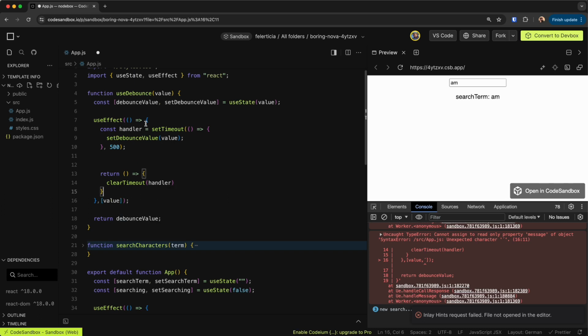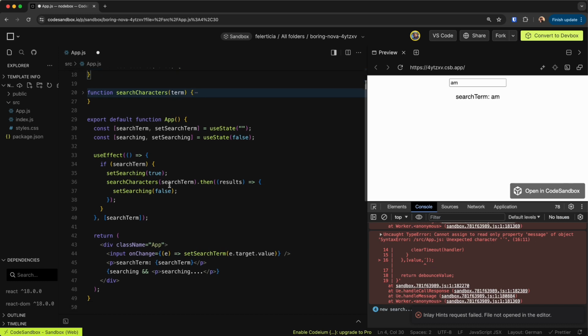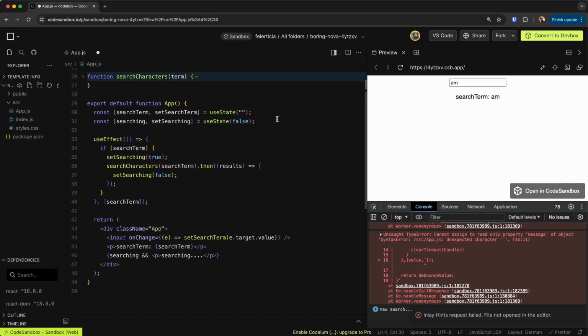Okay, so once again, we have an effect here that after some time, 500 milliseconds, would set the debounce value to the new value that has arrived. But if in the meantime the value changes again, this effect will run. It will run the return to clear out the timeout that we had beforehand, and then it would set a new timeout. So we're done with this debounce function. Now we need to implement it in our application.